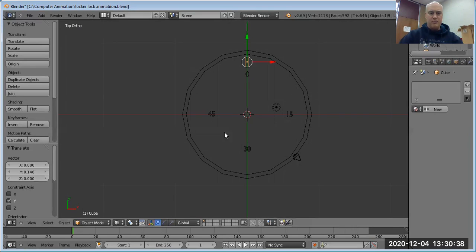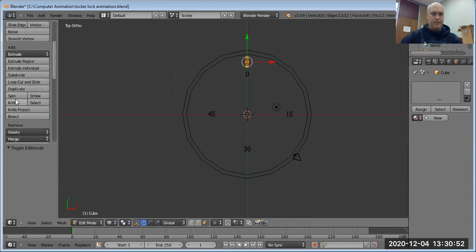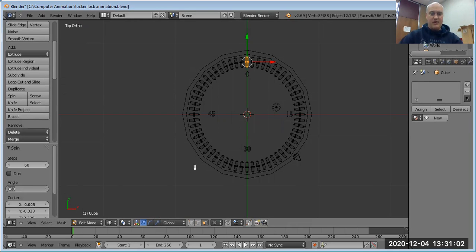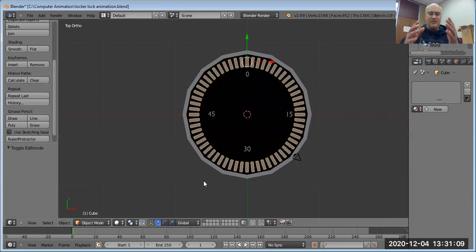So when I want to do a spin, what I need to do is have my object selected that I want to spin, and then go into edit mode. I need to still make sure my object is selected, and that my cursor is in the proper spot to spin it around. And then I simply need to go over to spin, and choose the spin option. And I'm going to choose 60 steps, because I want 60 lines, and it's 360 degrees. So now if I come into object mode, and I go into solid view, what I see is I not only see my numbers, but I see my actual lines that go with it.